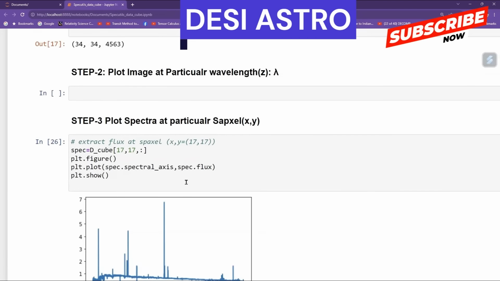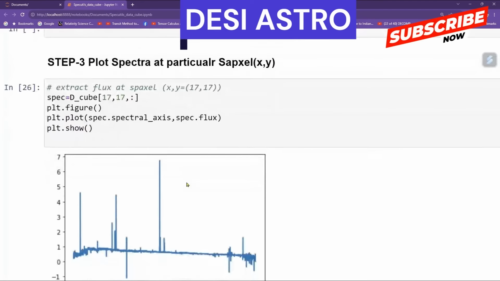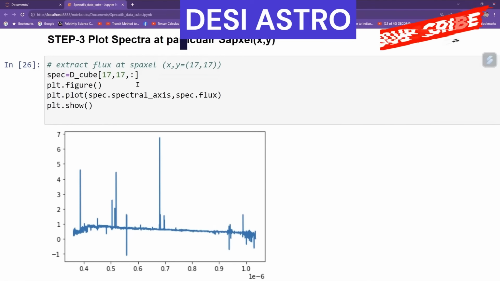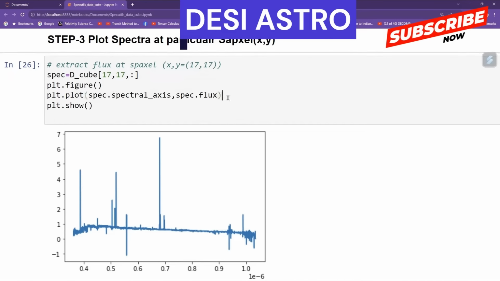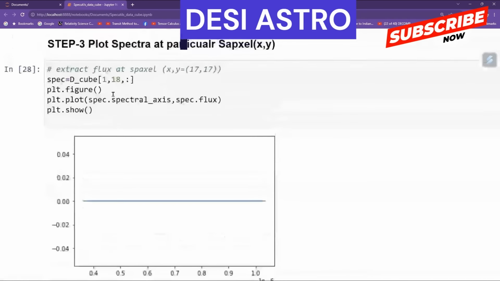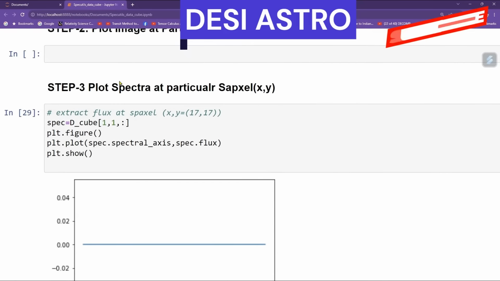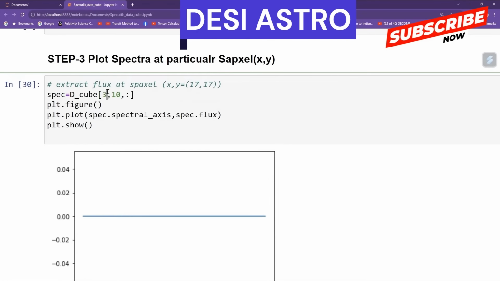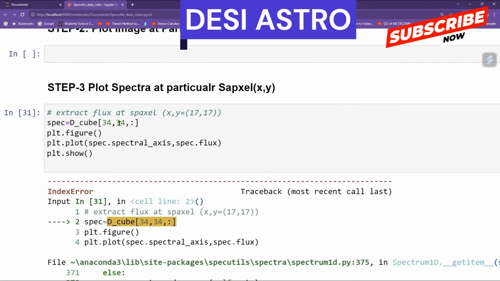Now it's fine. Okay, so this spectra is at pixel 17, 17, right? So you can change it, and you can see the spectra will change at 18, 18. Now at 1, 18, you can see it's blank. So you can change all of it up to this range.